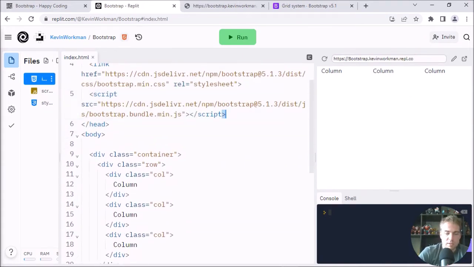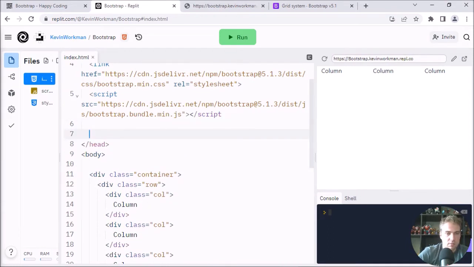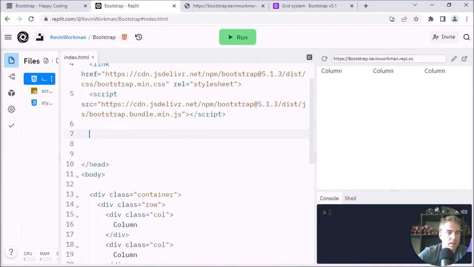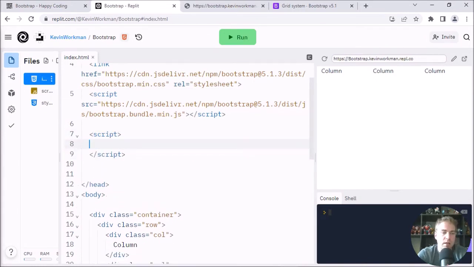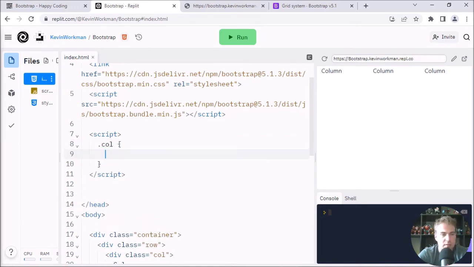I'll specify some of my own styling. Whoops, I deleted something. Yeah. So I'm going to have a script tag, and this isn't really part of Bootstrap. Well, we'll talk about this in a second, but I'm doing this just to be able to show it a little bit better. So I'm going to specify that the col class has a border that is 2 pixels solid black. And I want to run that. No. Okay, well, here you go.